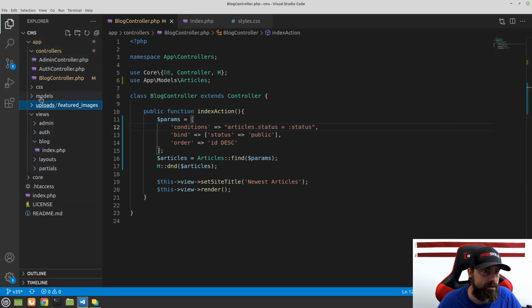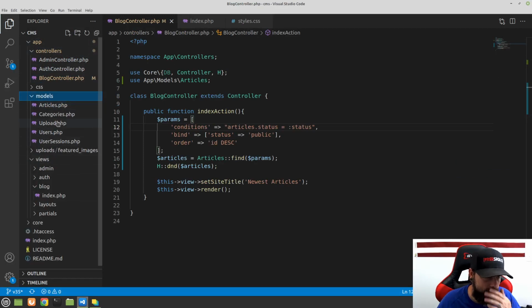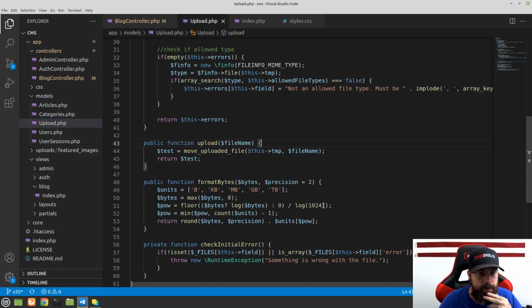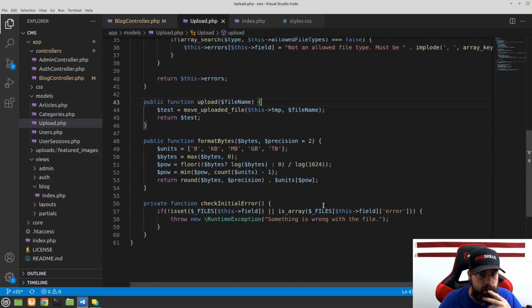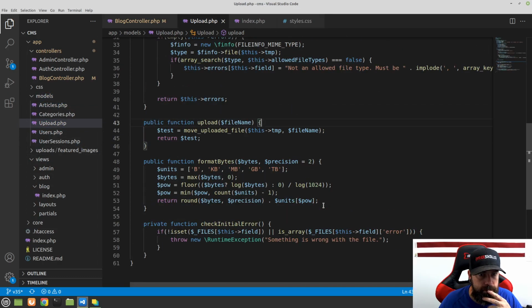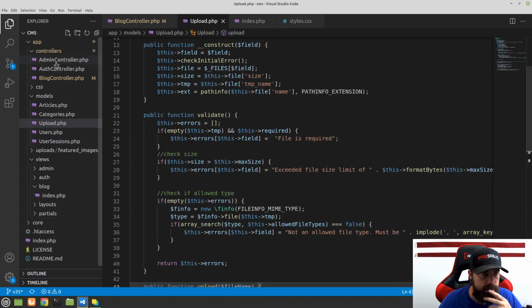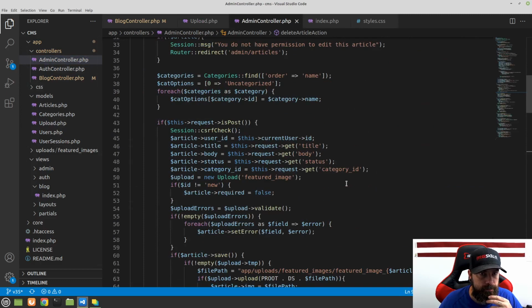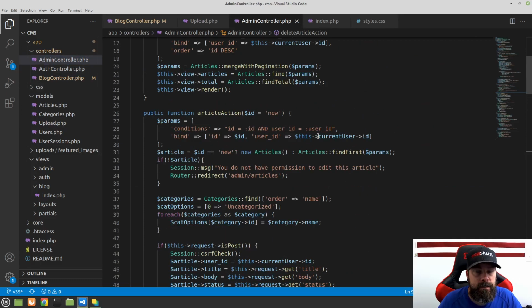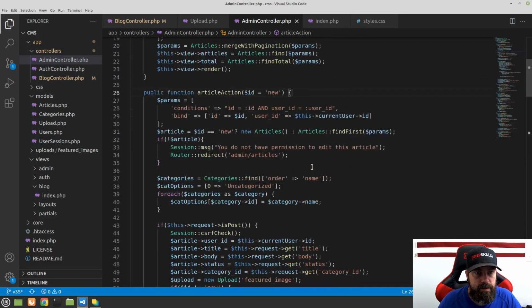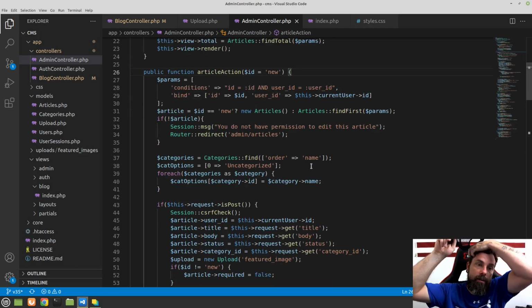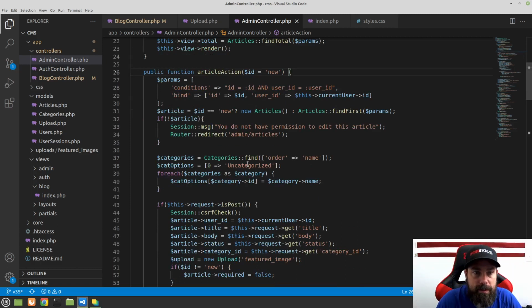So let's go to our models and let's go to the upload. And let's see. Let's open up the admin controller and go to the article action. This sucks that we have a bug here, but we need to solve it. I just wasn't expecting to jump into this. I thought we had this solved in the last video, but apparently not.